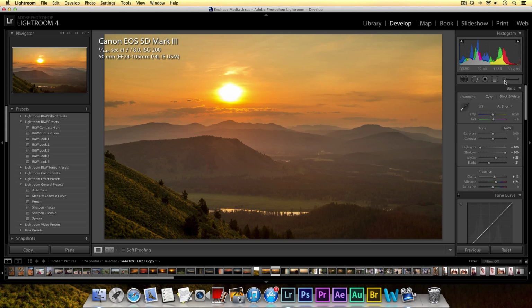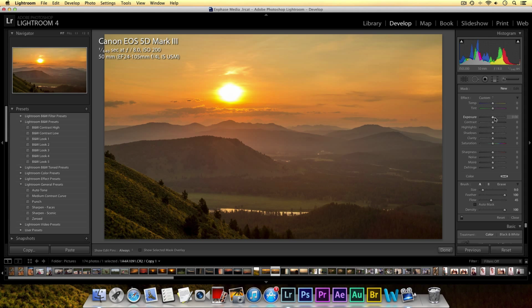Now we're going to play with some local adjustments. So we're going to go to the brush, and we're just going to set the exposure to a little bit higher. So maybe 0.21, and set the contrast to 26, about 28 or whatever, close enough. And clarity to 40 something.